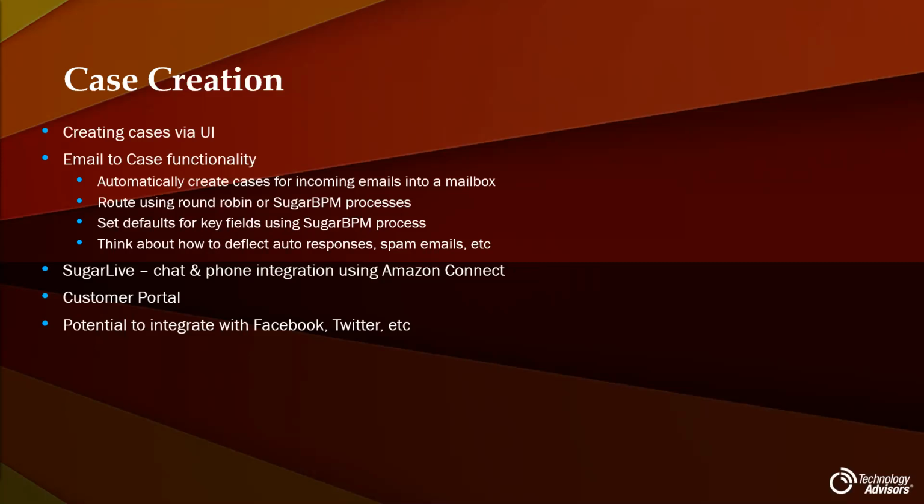Sugar has also just recently, in the last few weeks, added the new Sugar Live functionality. This is a chat and phone integration capability that uses Amazon Connect, which is a phone and chat service available through Amazon. So you can connect that with your existing phone system, keep your phone numbers the same, and then have it be integrated with Sugar. I don't have that set up yet to demo because it is so brand new. I do have a few screenshots that I'll show you in a minute though.